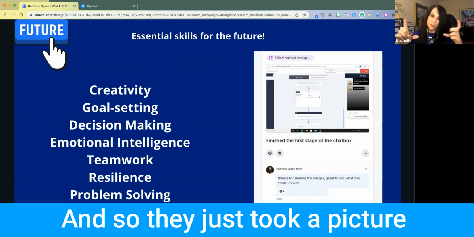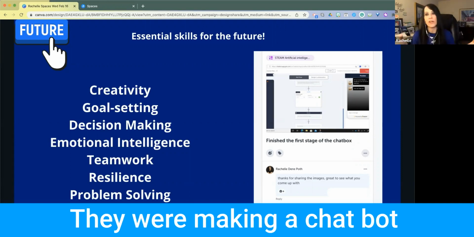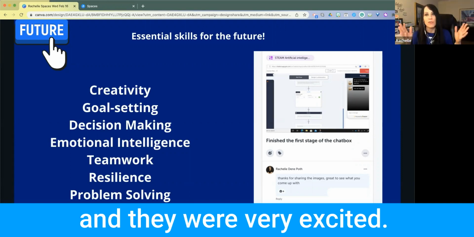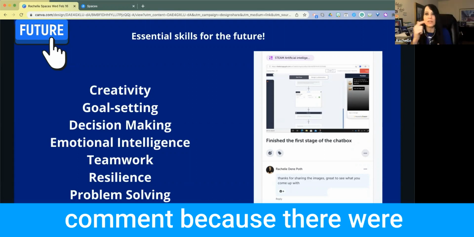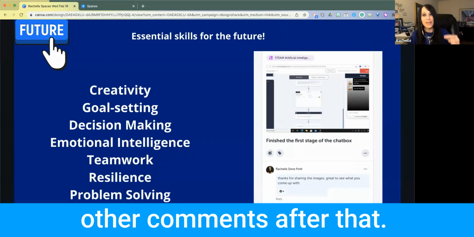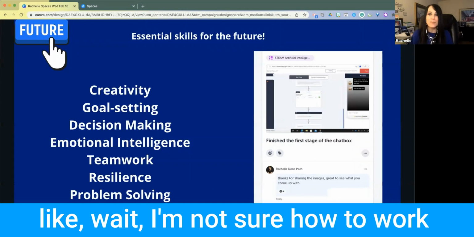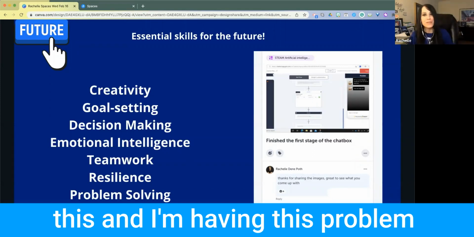And so they just took a picture of what they were working on. They were making a chat bot, and they were very excited. And that was just one comment, because there were other comments after that, like, I think I got it to work. And then like, wait, I'm not sure how to work this. And I'm having this problem.